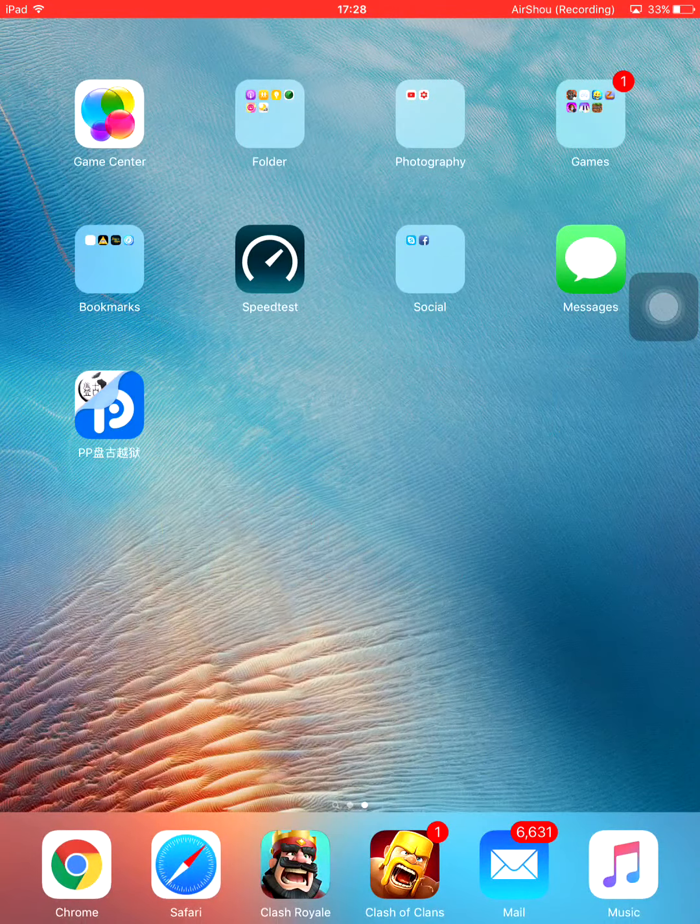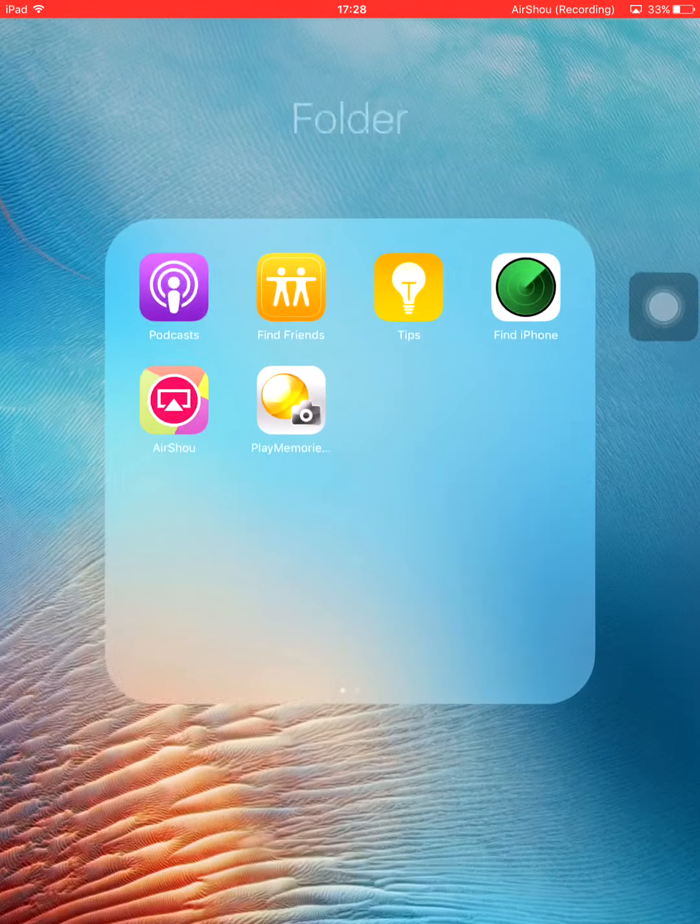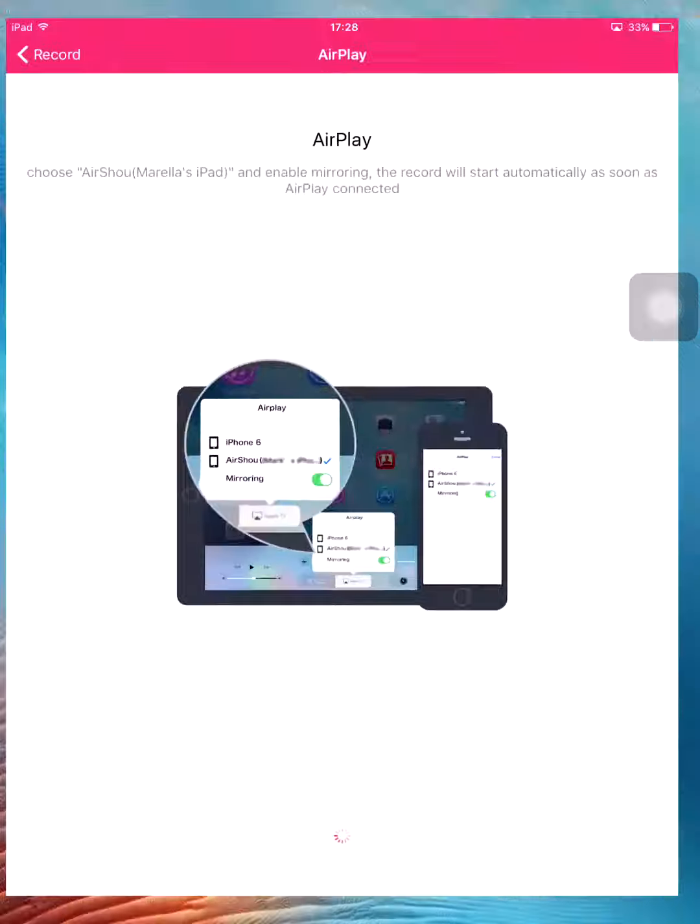Now see, we have the app downloaded. This is a way to fix the problem. It cannot be installed right now.